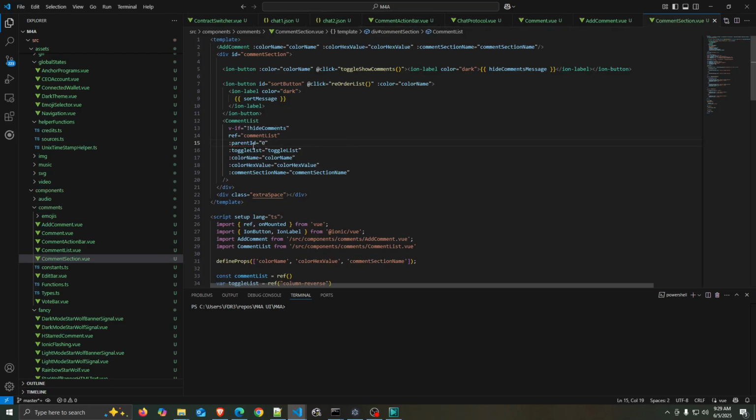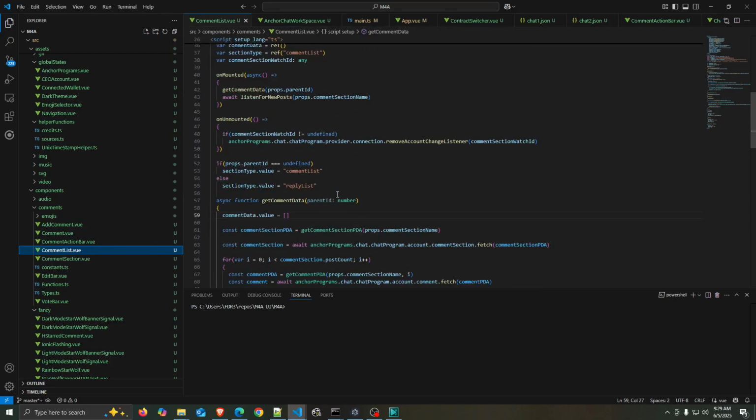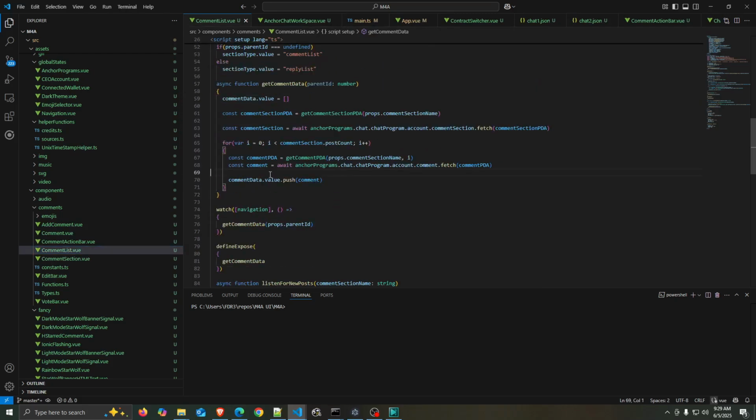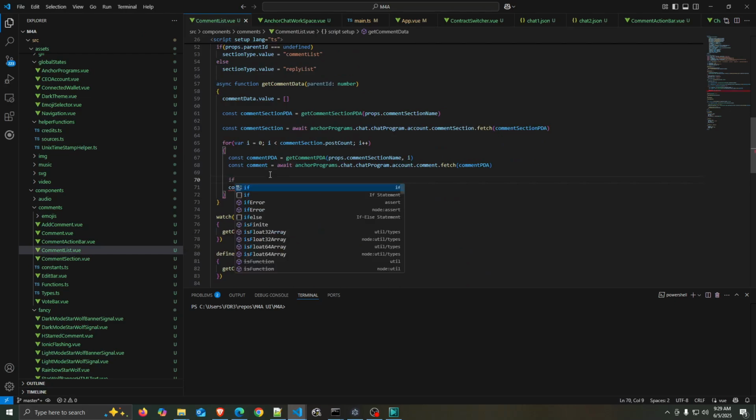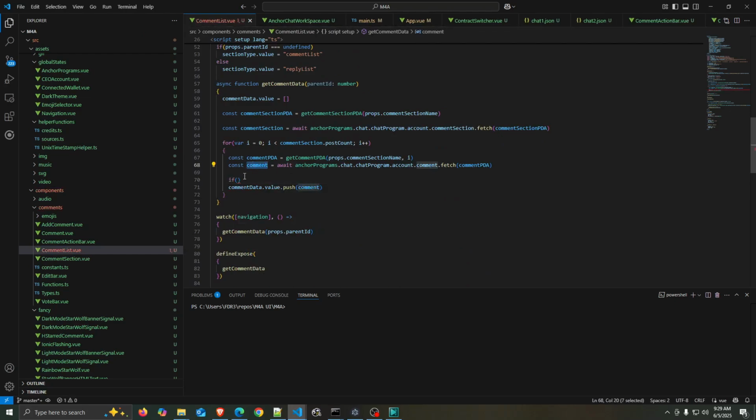So now we just feed in a 0 for the parent ID, and in the comment list, the parent ID has to match. That's how we know that it belongs to that comment list. So we only want to push if comment.parent_id is equal to props.parent_id. They have to match. That's the only reason we would be pushing it, and I think that should be good enough.